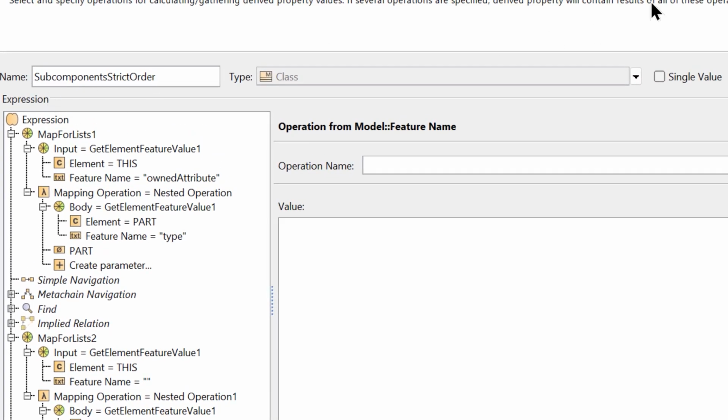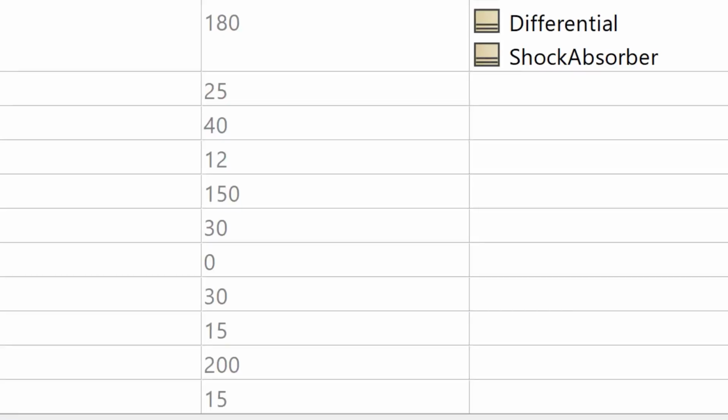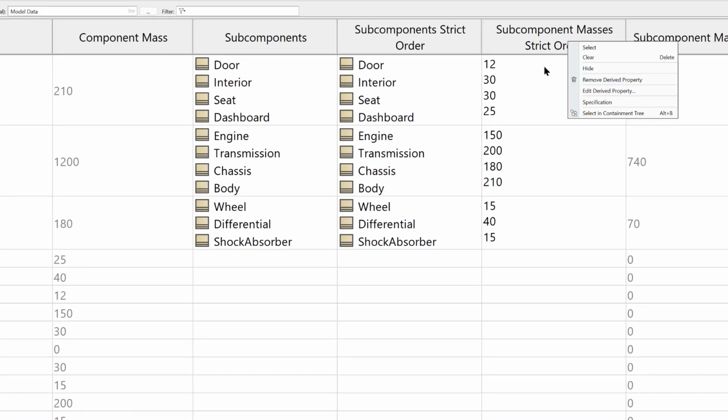So this is what would produce a strict order of subcomponents, and then we have that name that we can then use as a variable in the next expression. So subcomponent strict order is now the name of a property of a block because it's a derived property. What I'll do is close that out, and then let's open this to where we can actually see all of these values before we get to the point where we actually go to sum them up.